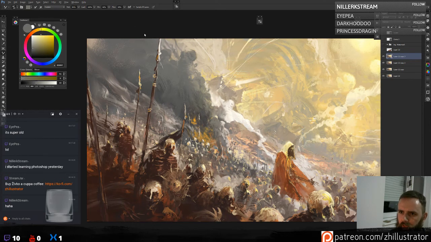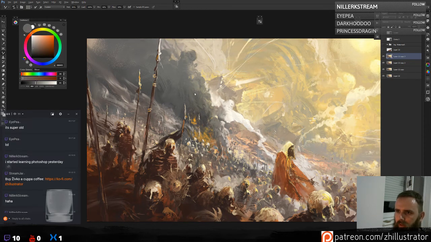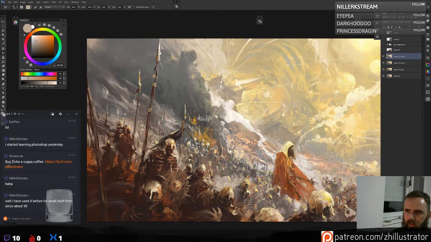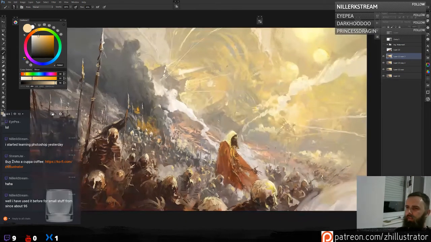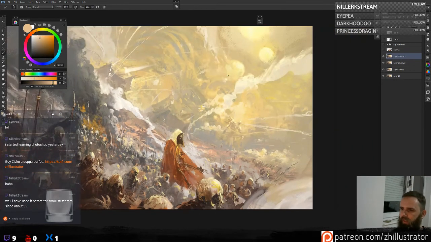I'm being very subtle with the mixer brush, because the mixer brush can sometimes screw things up. Well, I have used it before for small stuff since about 95. Yeah, but Photoshop has grown as a tool so much you have to relearn it if you haven't worked with it since like 95. Yeah, I can understand the need to learn again.